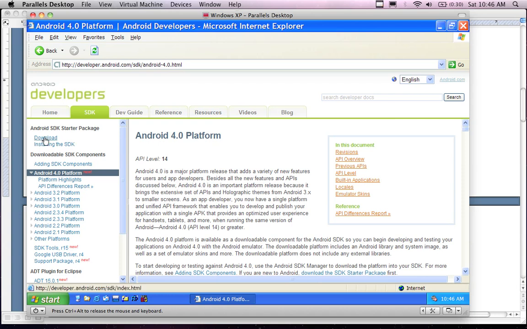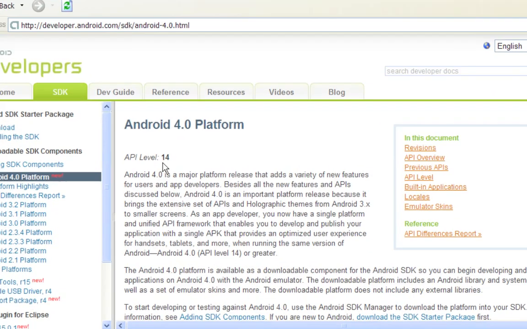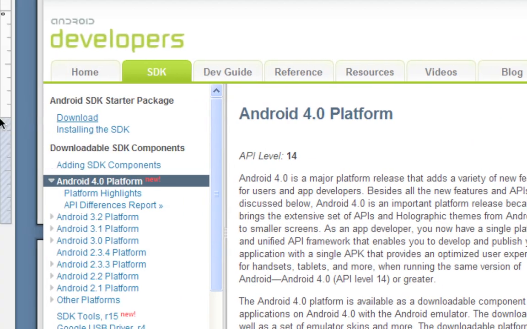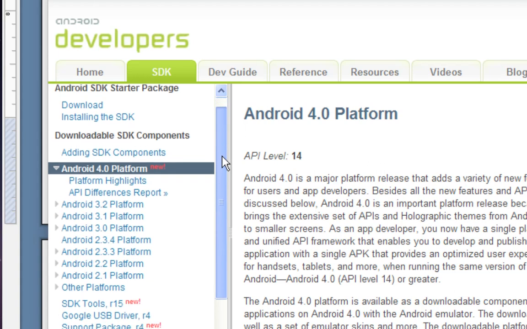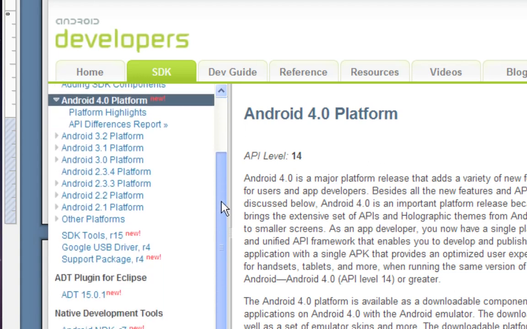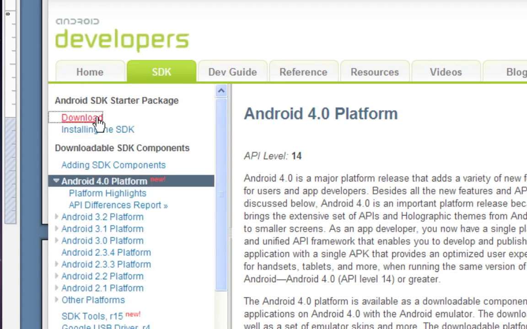So what I'm going to look for is the download link. So I'm going to make this a little bit bigger so you can see it. The visually impaired on YouTube. There we go. So up there in the left-hand corner it says Android SDK Starter Package. Alright, so this is going to give us downloadable SDK components. I'm going to go through these instructions for you so you don't really have to worry about it. But what we want to do is download.